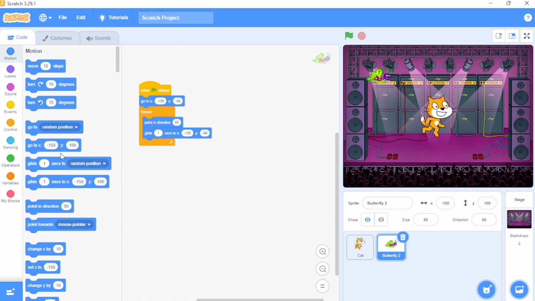You see the values have changed, they are no longer 156 and negative 99. Now it's 150, negative 150, sorry, and our y value is 100. Then we just drag this glide. Now we want our butterfly to glide again to this position here.